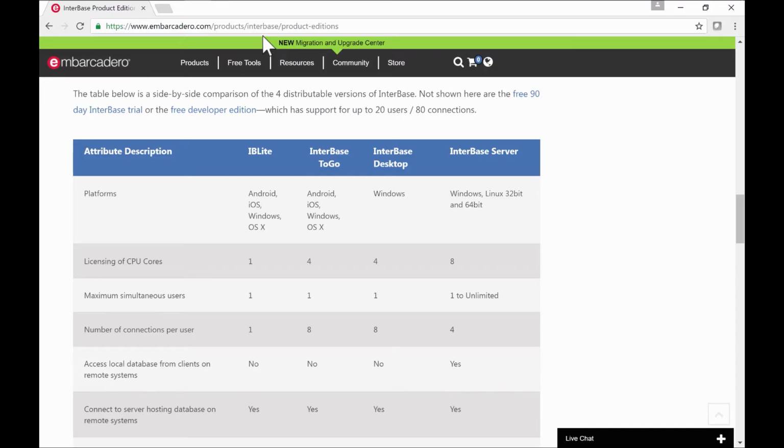Looking at the InterBase product edition page, we see there are four distributable versions of InterBase. We have InterBase Lite, InterBase ToGo, InterBase Desktop, and InterBase Server. So during this session, we'll look at both the InterBase Server and the InterBase ToGo database, and we'll see how you can deploy the same InterBase ToGo database on Android, iOS, Windows, and the Mac OS X platform. So what's really cool is that the same database that we create with any of these versions can be used as our InterBase ToGo database.